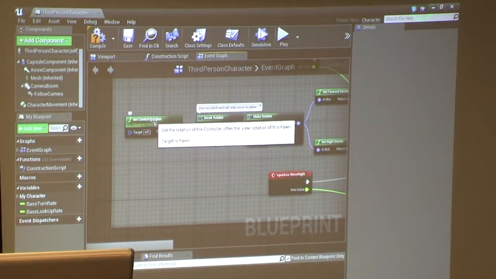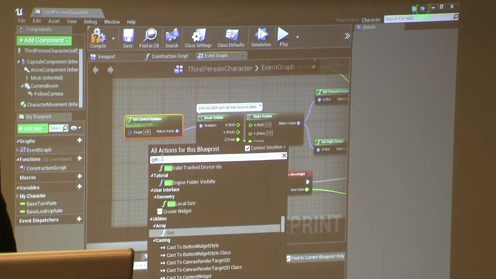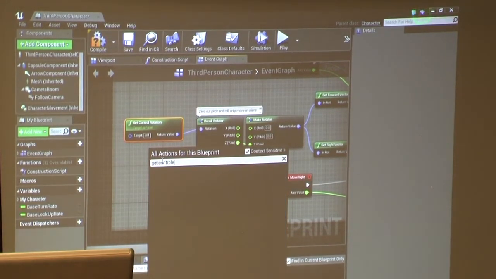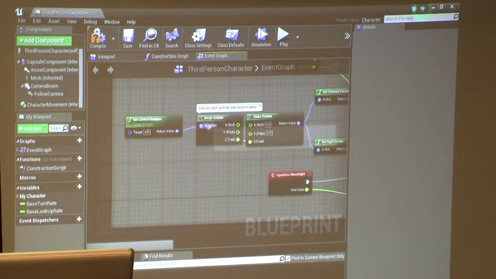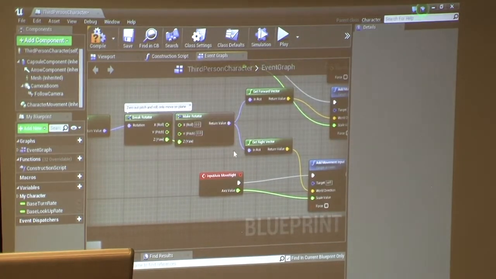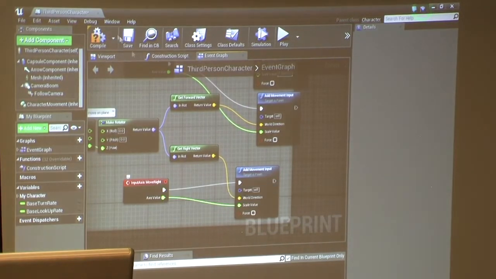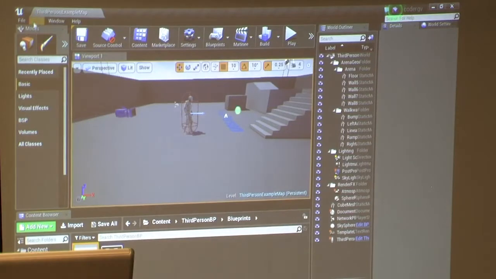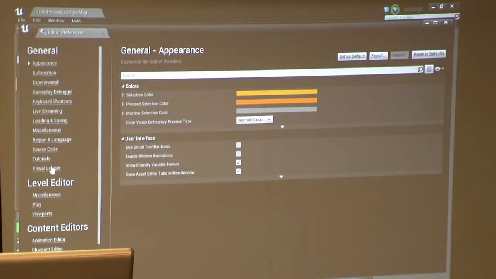You get the controller rotation. These functions you just get. If you want to get the controller again, get controller rotation. It was right there. Oh, player controller. You get that one, then you break the rotator, and you get the Z yaw, make rotator, and then get forward vector and right vector. Here it says input action. How do you get that? You go to edit preferences.